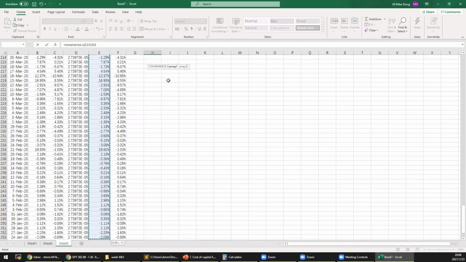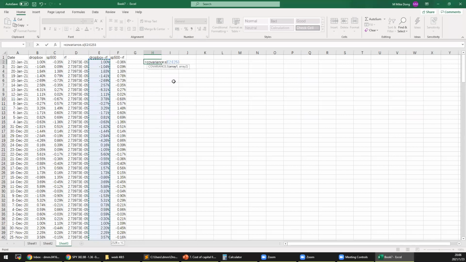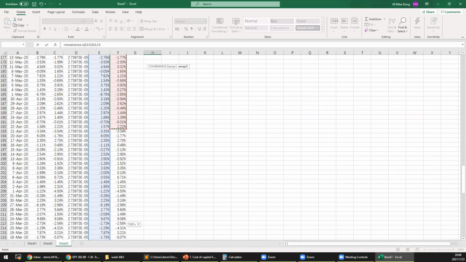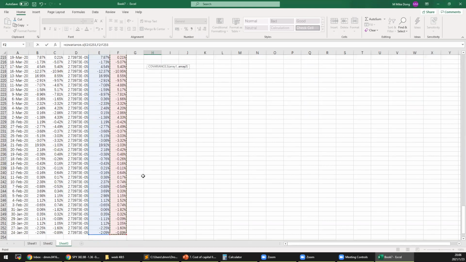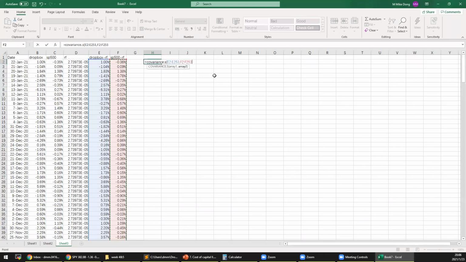Probably not. Let's highlight the first array first. This is the first array, which is Dropbox one. Let's give it a comma, and let's highlight the second array. I think this is the way to do it. It's been a while. Okay, this is the second array. Okay, and we hit enter directly.